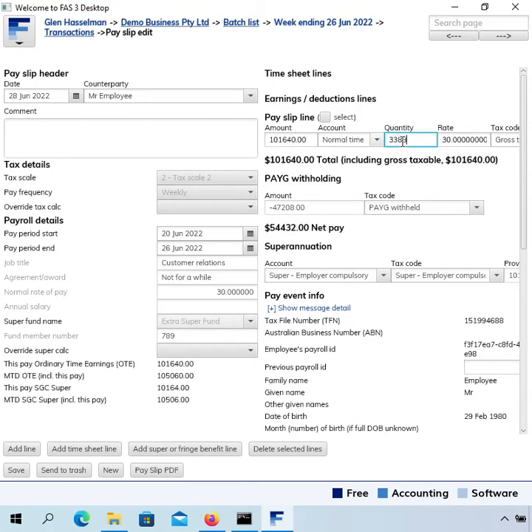What's it doing? Computer seems to have started to go pretty slow there. Okay.